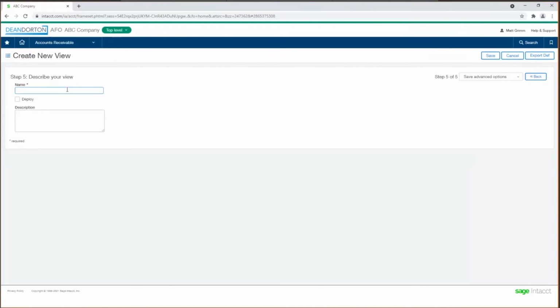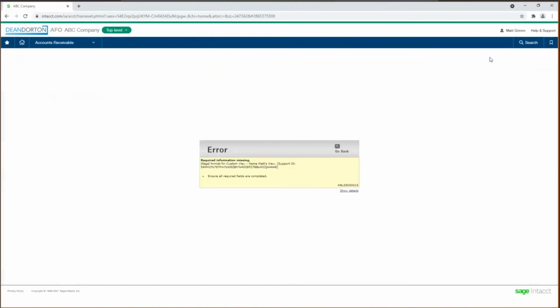Final option here is where we essentially name that view. So I'm just going to call it my view. And if I want other people to be able to see this view, I can select deploy. Or if I just want to keep this as my personal view, something I do every day, great. I don't select that. Just hit save. Again, common functionality in layout.